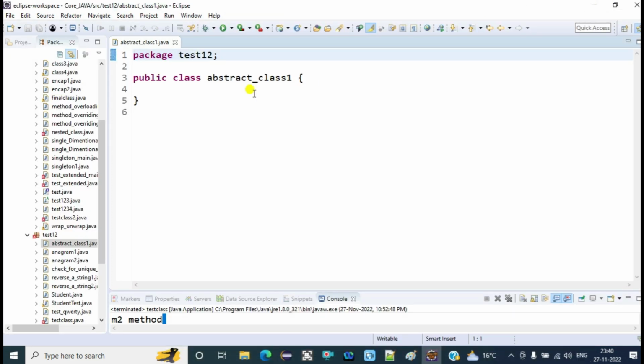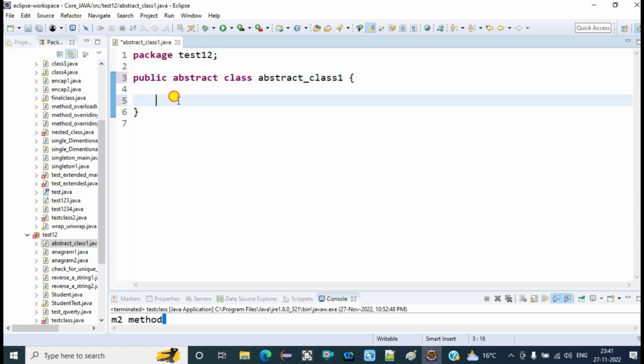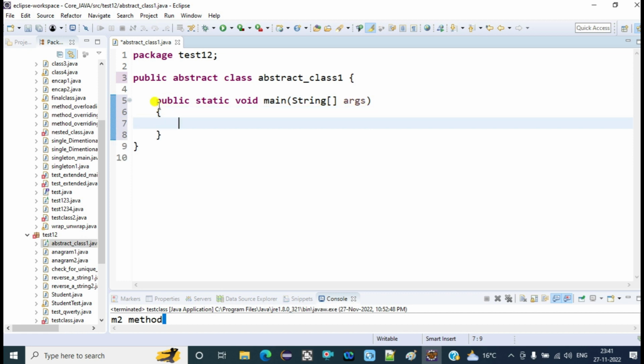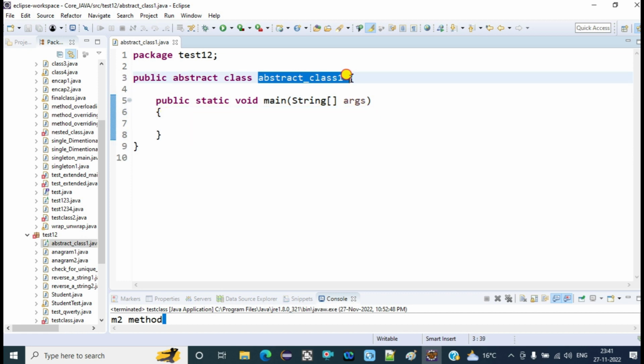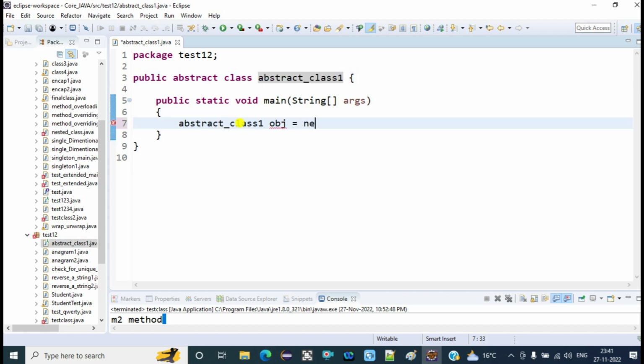First point is that suppose we are creating any class as abstract, let me mark this class as abstract. So this is the abstract class. Now suppose this class has the main method, public static void main, String array args. If we try to create the object of this class, then this will display us the error.